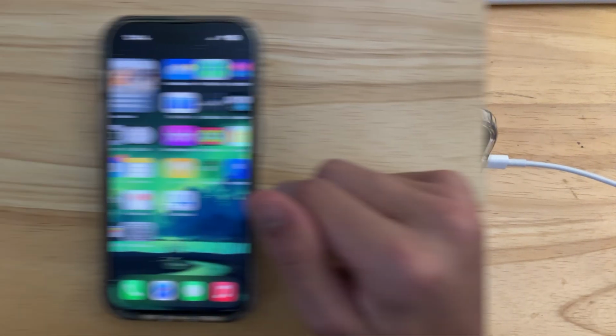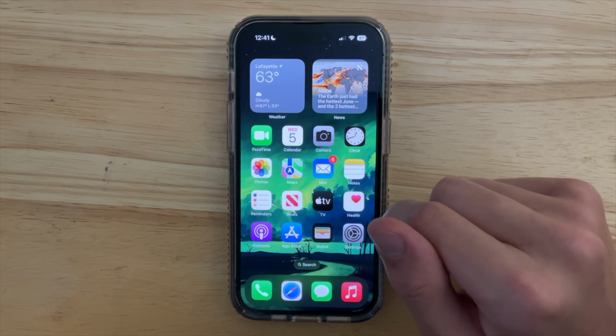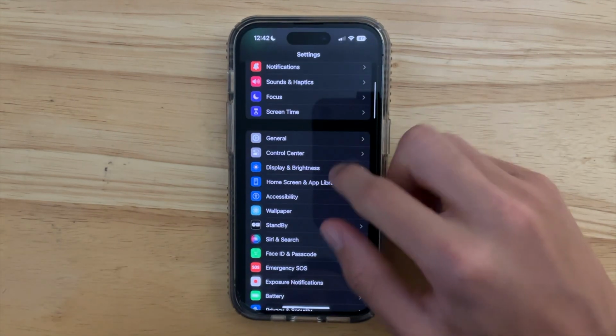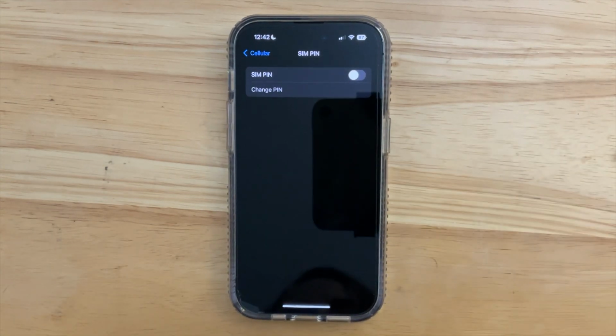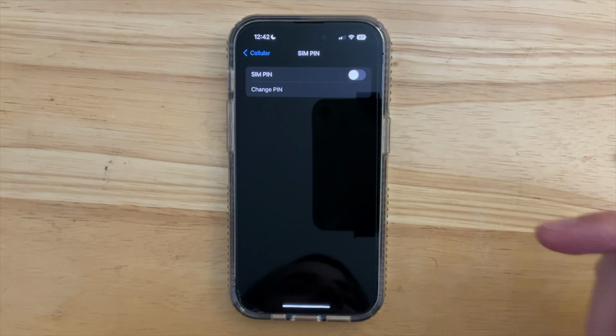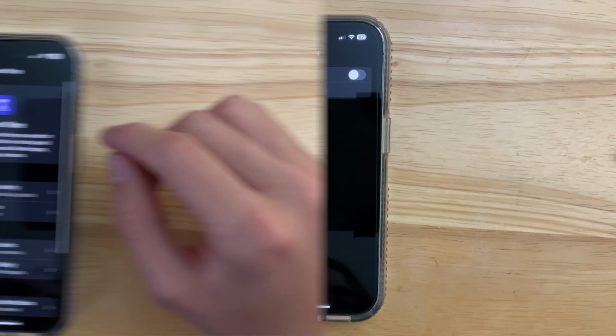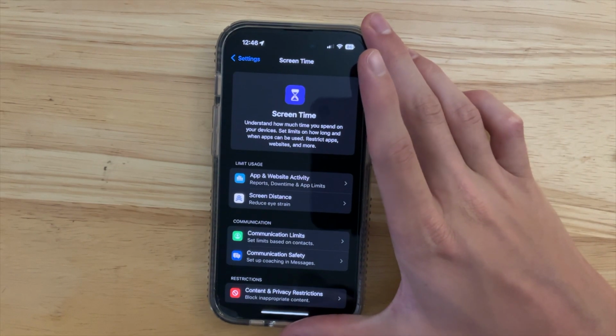Now I'd like to discuss some bug fixes that we have inside of iOS 16 Beta 3. The first one has to do with your SIM pin. If you have a SIM pin, it basically would turn itself off and ask you to enter a pin again every single time you turned on your device, and it was pretty annoying. The only way to fix it was to take out your SIM card and put it back in, and if you were to restart your device again, you would need to enter your SIM pin again, and it just wouldn't work.